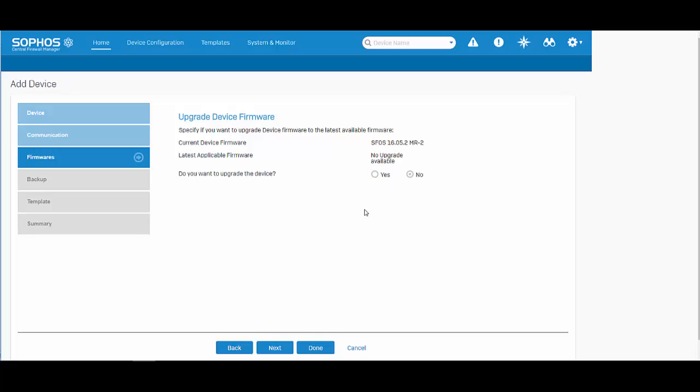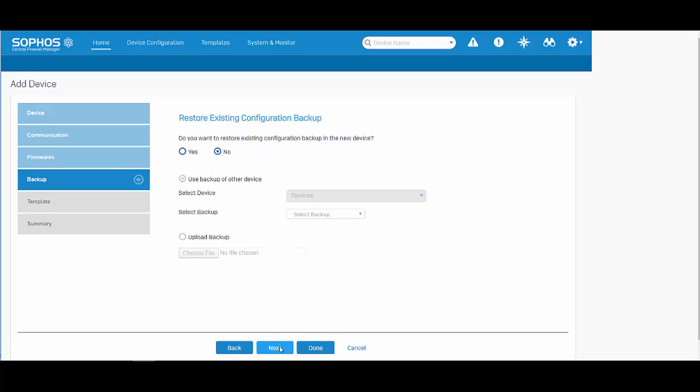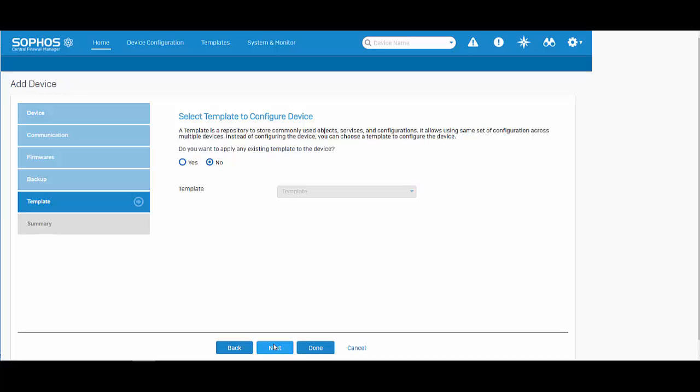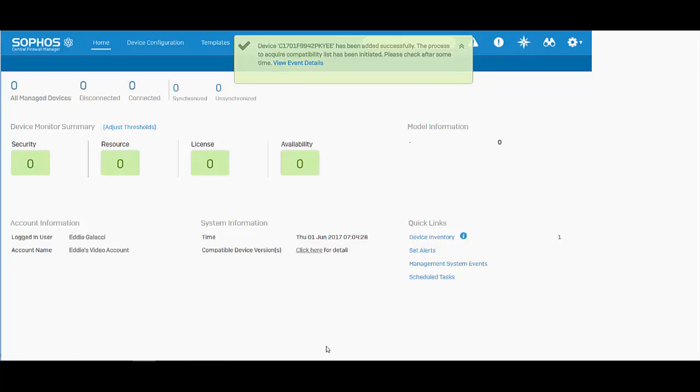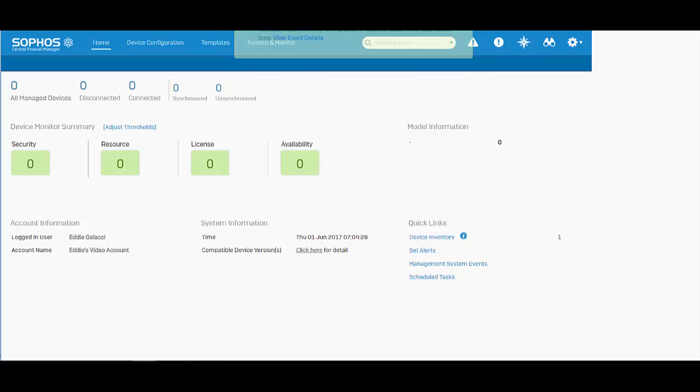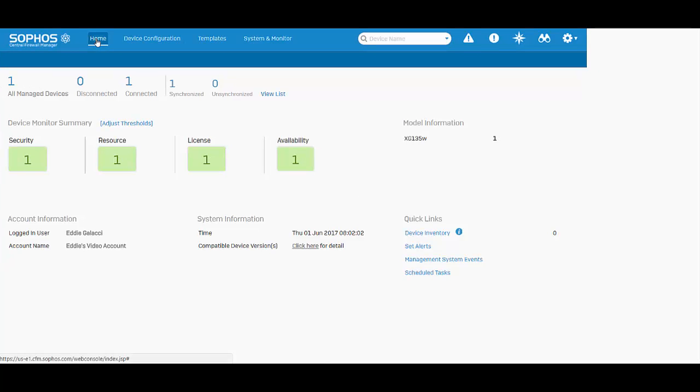So here is where we can update the firmware on the device, but since we're on the latest firmware, there's no need to select that. Hit Next. If we want to upload any pre-existing configuration backup, this is where we can do that. Next is Templates. If we want to upload an existing template in CFM, this is where we can apply it. Then at the summary page, we will confirm all of our information, and then we will select Finish. Then a message appears that the device has been added successfully. We will refresh the page, and now we can see that the device is managed.